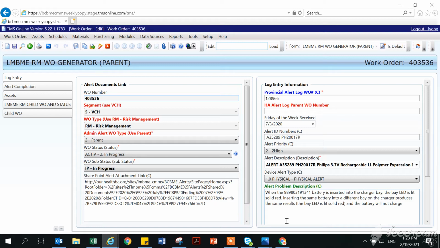One where we created the parent work order. Now we're going to add attachments, or add the assets. So just a reminder, Lower Mainland uses the parent work order in VCH, which means that when you're attaching assets, you're going to have to query outside to FHA, PHC, and PHSA. But for assets that are under VCH, it'll be quite simple.